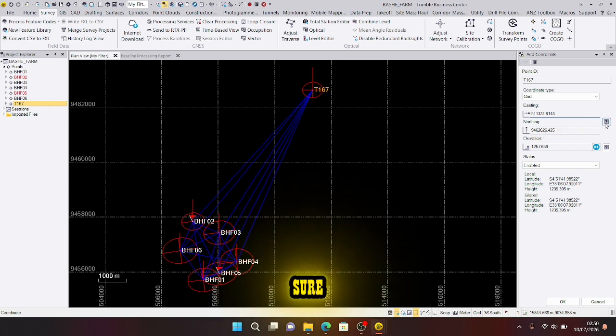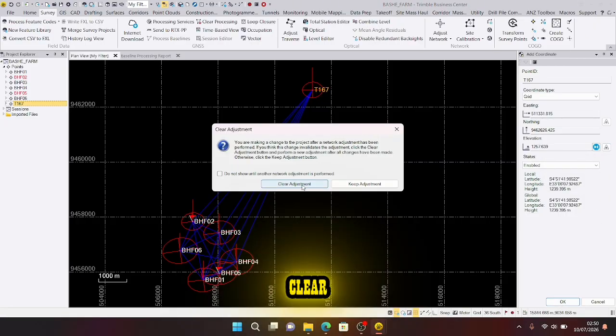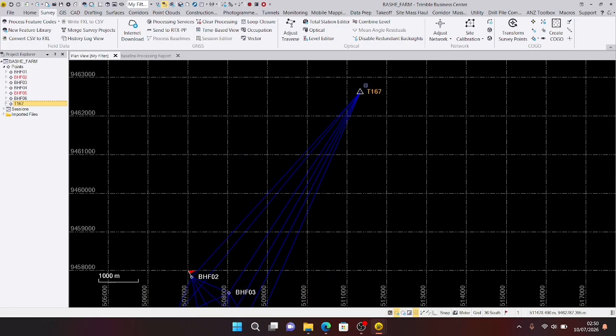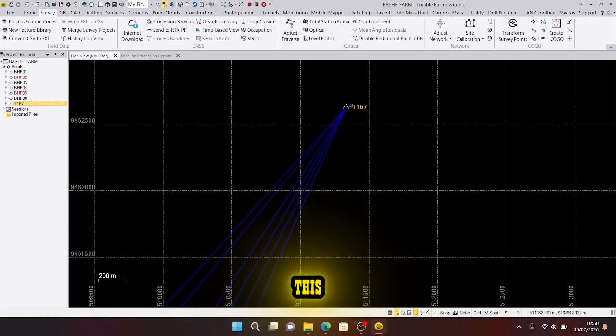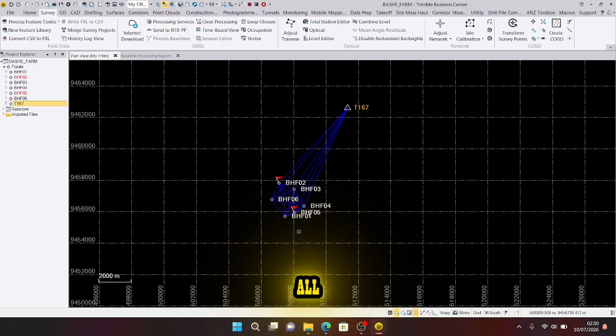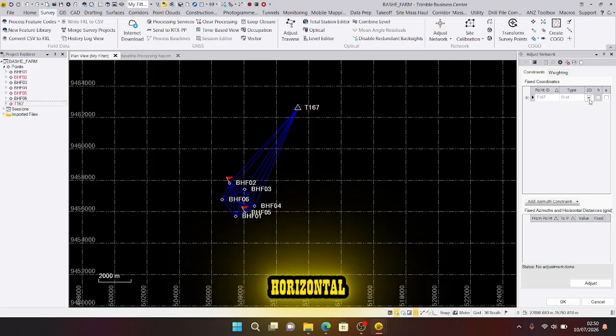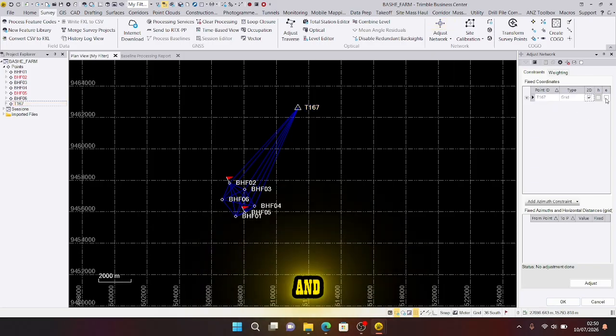After that, make sure that you put the control quality, because these are controls so they can't be changed, and then click OK. Clear the adjustment, and then now you will see everything is disabled, so that we constrain this point and assign all of this to fall along this position. So again we go to Survey and then Adjust Network, and then we will fix the horizontal, the XY, and the elevation.